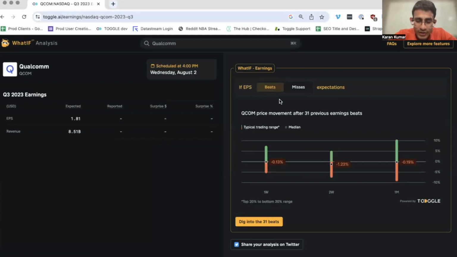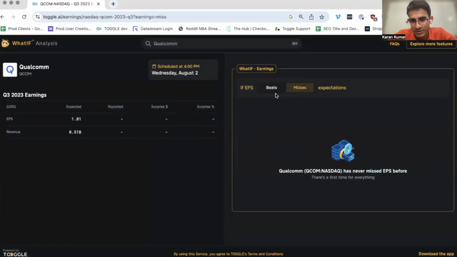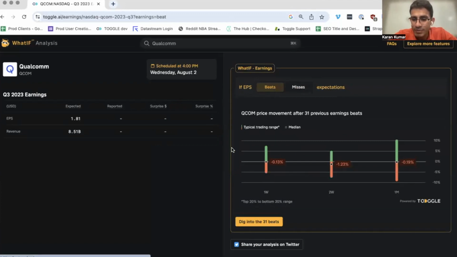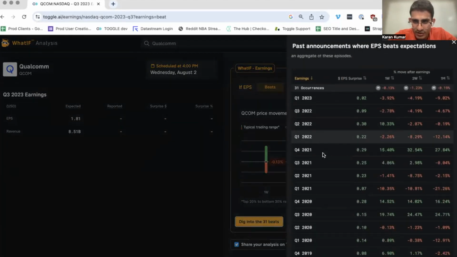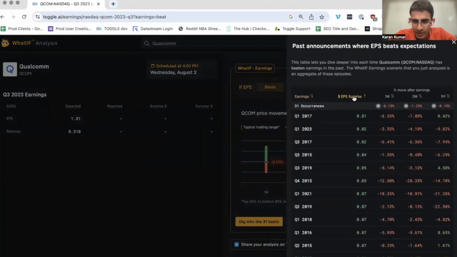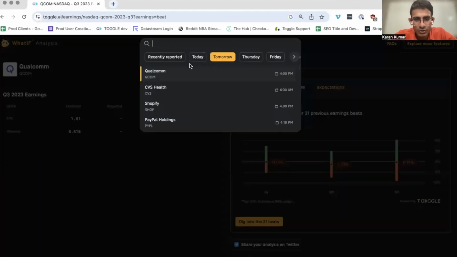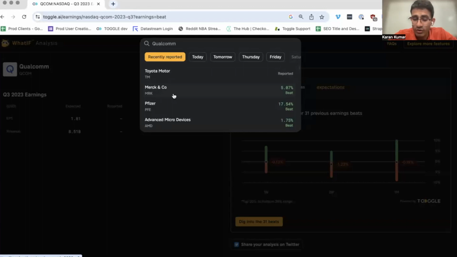And what you'll see over here is the system will show you how Qualcomm stock typically reacts after beating earnings expectations or after missing. Well, it hasn't missed earnings expectations, but in the case of beating, on average, how you could see the stock performing, as well as a range, and then the individual episodes that have generated the beat. You can also play around with this to look at, okay, how does a stock react with a small beat or with the biggest beat, as well as its respective earnings dates. You can use this tool as well for companies which have already reported earnings.